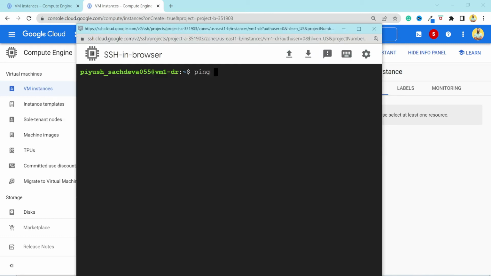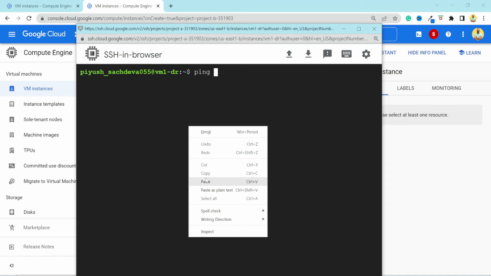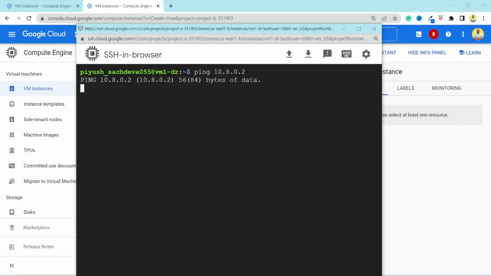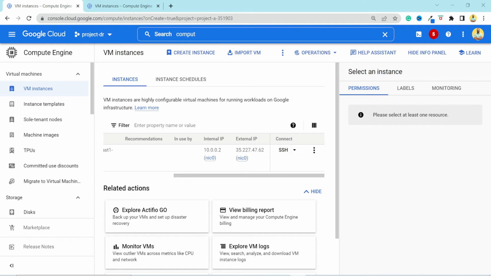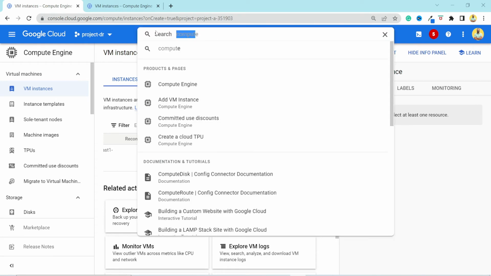I'll try to ping the prod instance from the DR instance. This is the private IP. Hit enter. And I'm not getting any reply, even though the ICMP port has been enabled. Right, because there is no connectivity between those two VMs, as they both were provisioned in two separate projects and two separate VPCs, right? So if you see 100% packet loss, there is no connectivity. Now let's go back to our project DR and create the VPC peering connection.